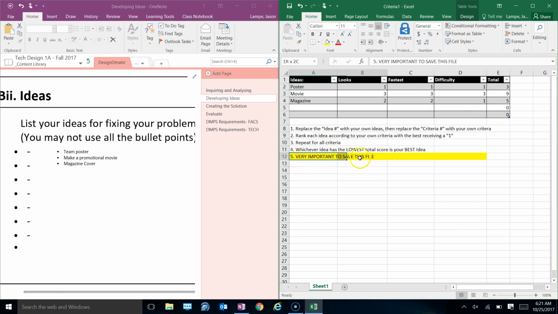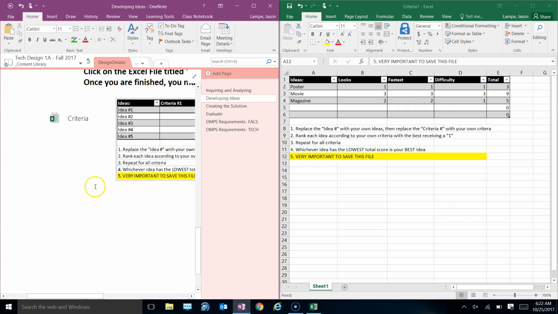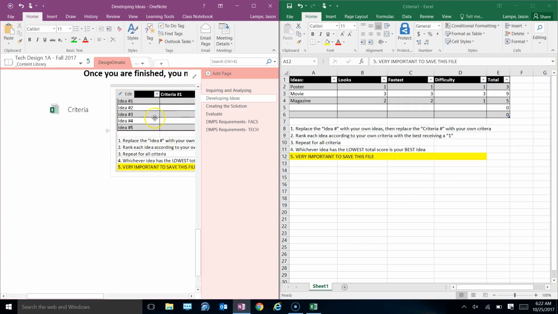What I need to do now is just save this file. What that'll do is change this in your Design-O-Matic so that way I can see it and grade it. If you do not save it, you do not get credit for this section. So it's very, very, very important that you save this. As soon as you save this, it will change it in here.